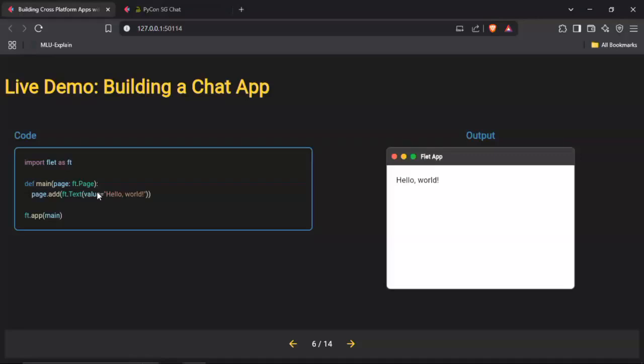So that means we are telling Flet to run our main function that will start the app, and then that's it. So after that, we now have our most basic Flet application. So, give me a round of applause. Yay!